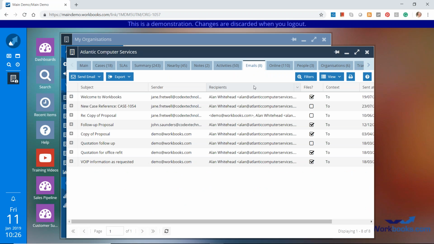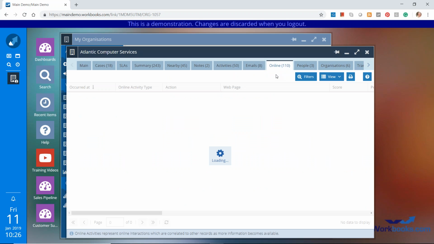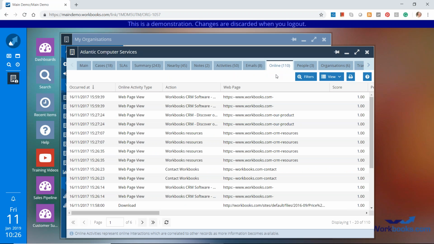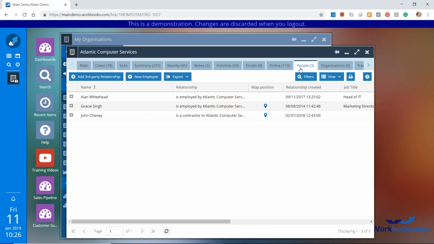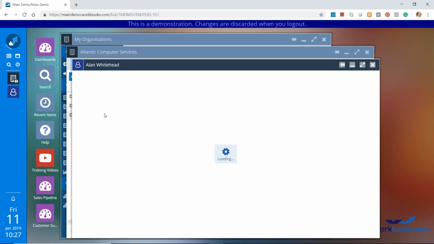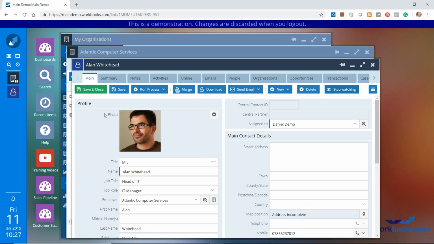Emails. What emails have we done with that client? What marketing or online activity is going on with this company? There it all is. Who do we know at that company? Well, there they are. There are three people there: Alan, Gracie, John. I can click on Alan, for example, as one of the contacts, and straight away see more information about Alan.